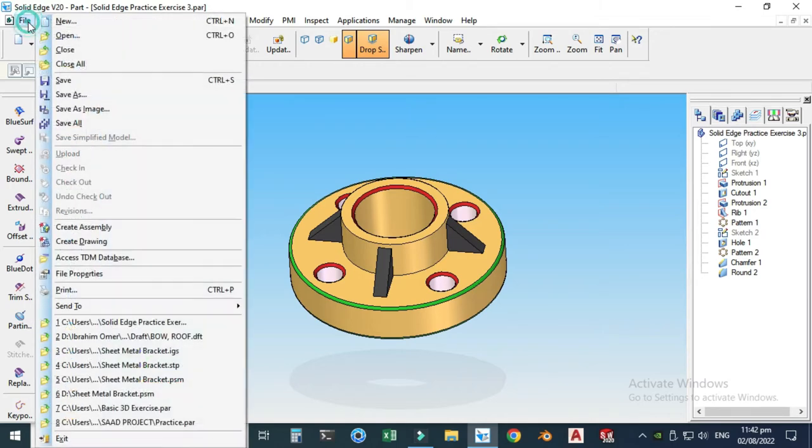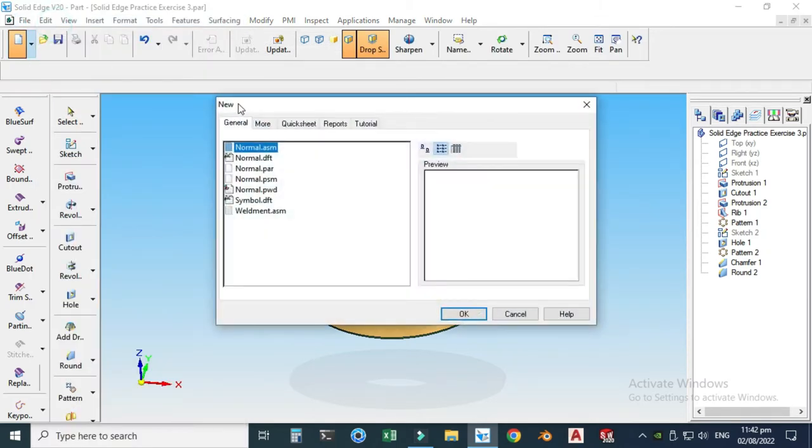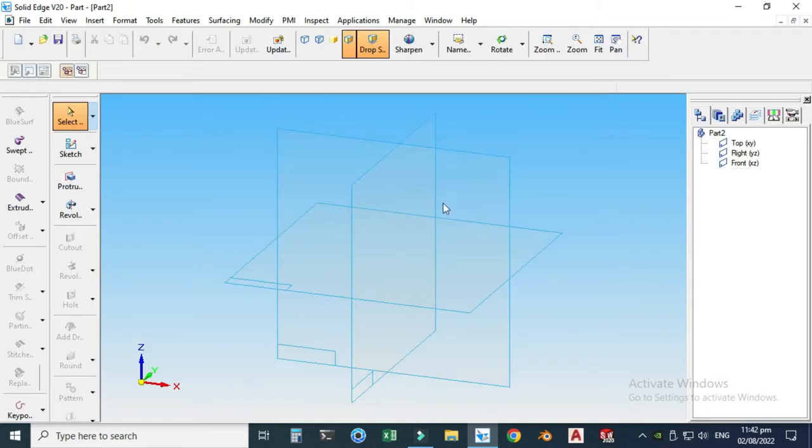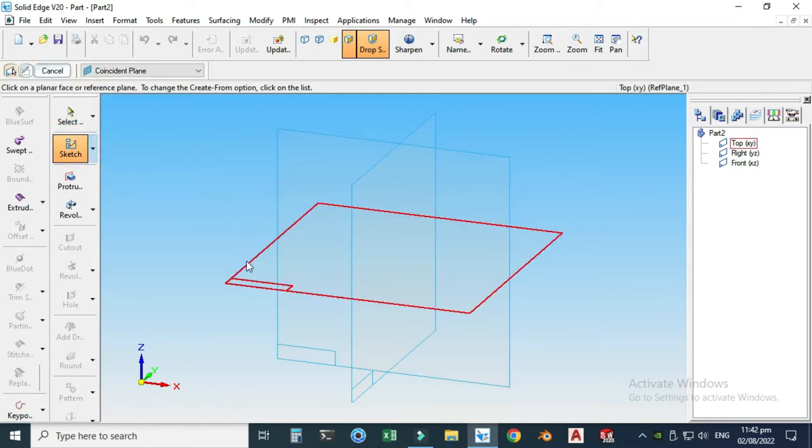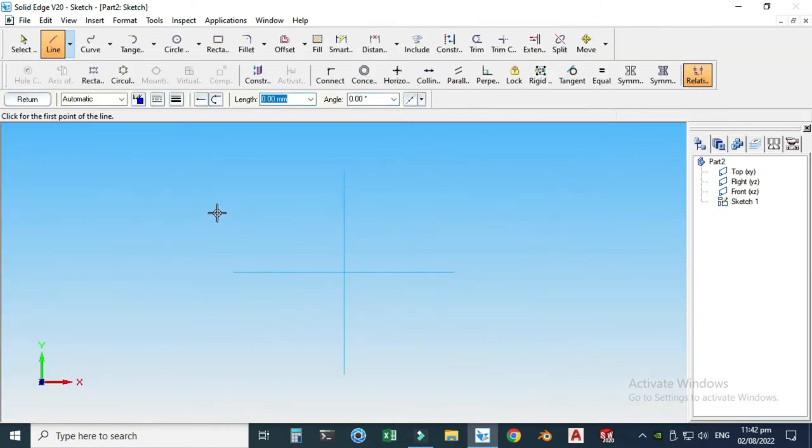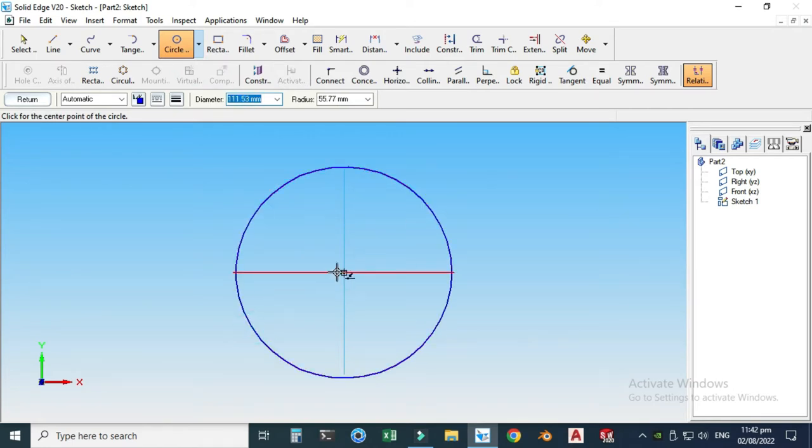So let's go to here, file, select new, and I'll select this one, normal part, and select OK. And now we are in the Solid Edge interface. So first we will make the 3 circles in the top plane. So let's go to here, sketch, and I will select this plane, top plane. And now I will make 3 circles. So let's go to here, circle command, circle by center, and I'll make one bigger circle and 2 smaller circles.